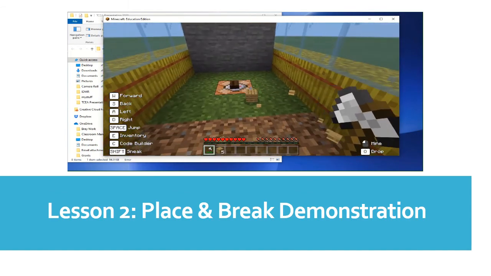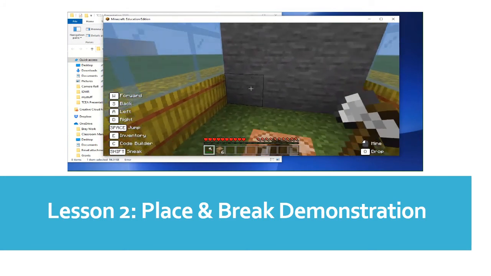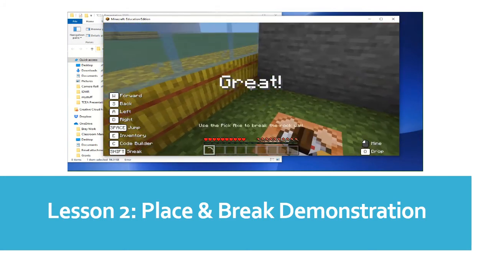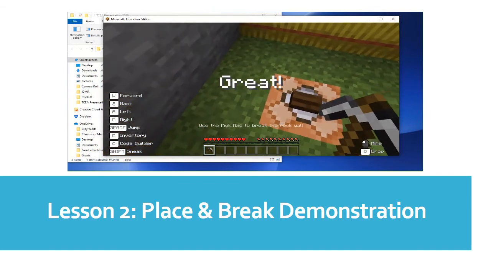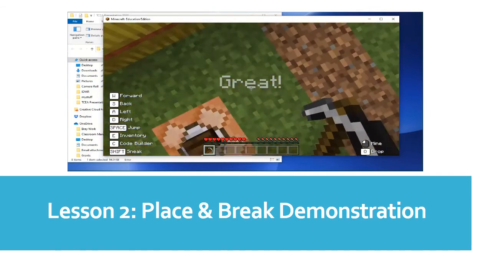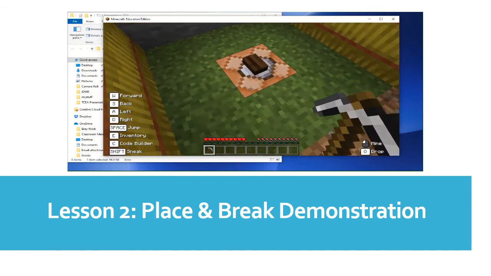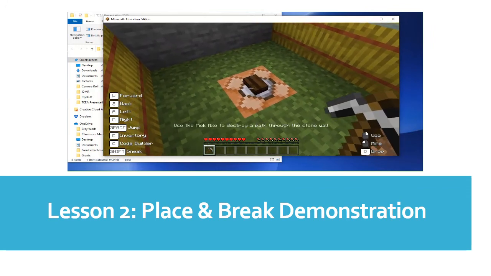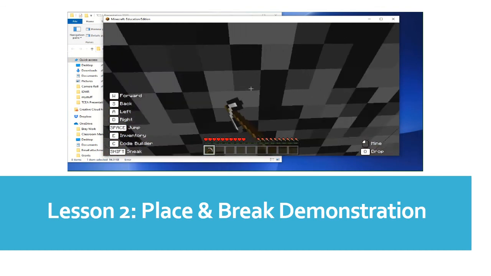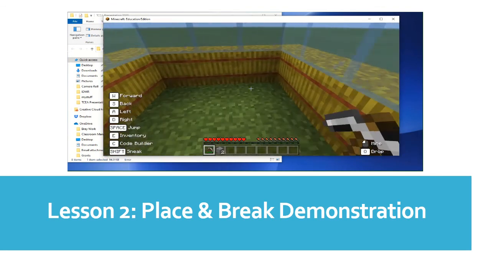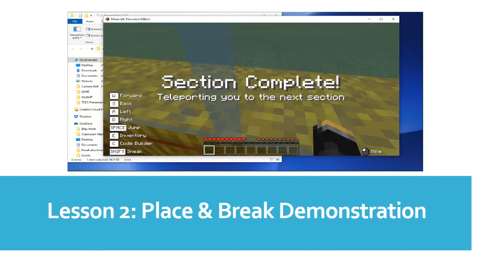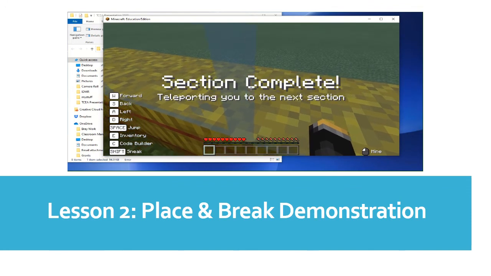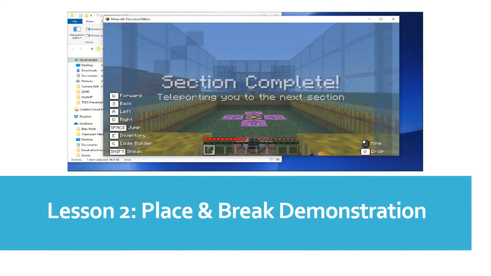All right. So again, if I want to pick up a block, so I just picked up another block. All right. So what's next? Use the axe to destroy a path through the stone wall. All right, there we go. And you made it. So now it's going to teleport you to the next section. So each section gets a little more challenging.